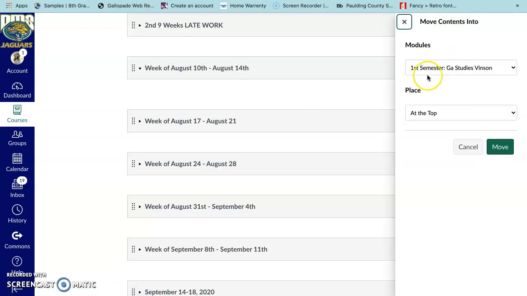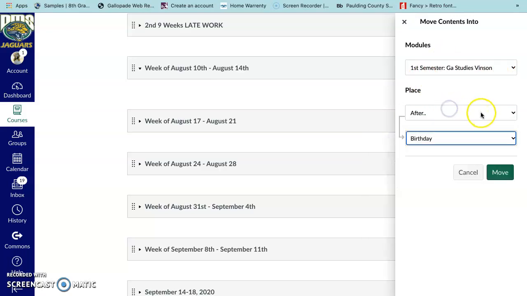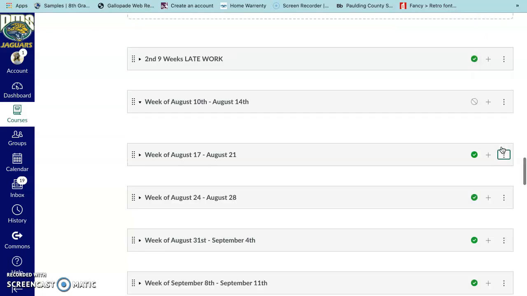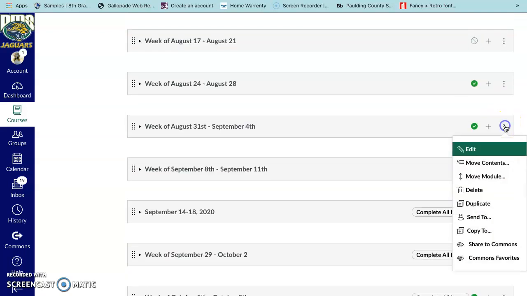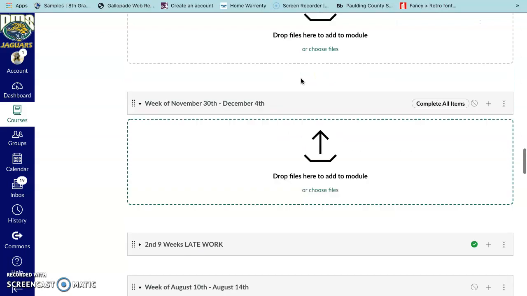Move content, first semester Georgia Studies. I want this one to go at the top as well. So I'm going to click move. This module is done. Again, do the same thing for each one, at the top and then move.